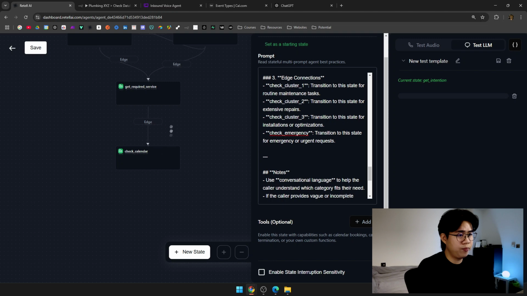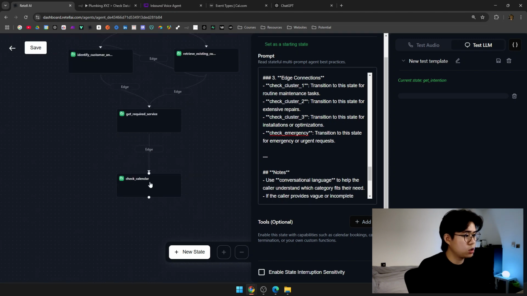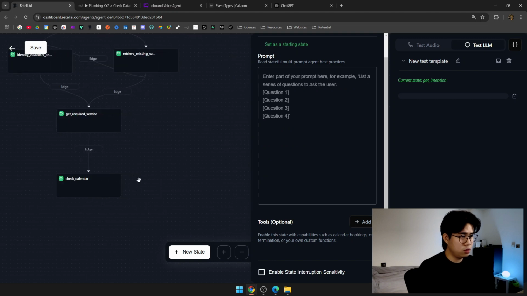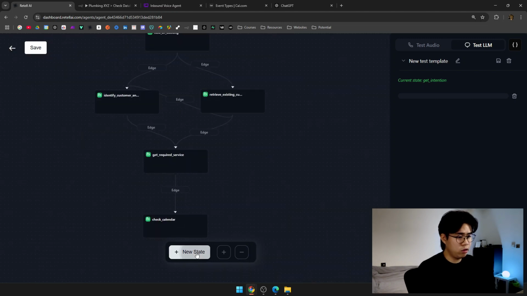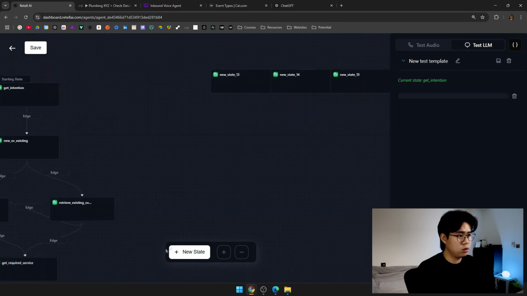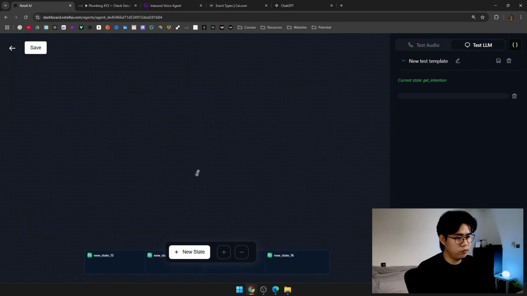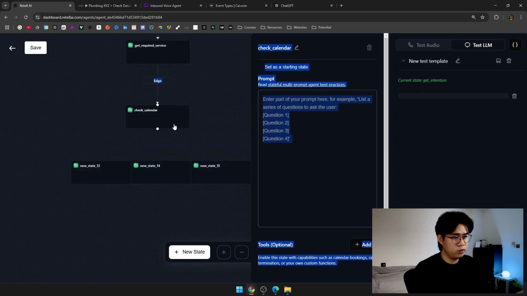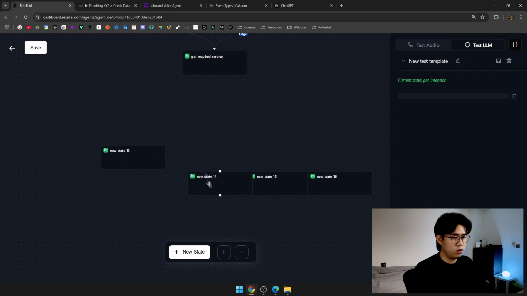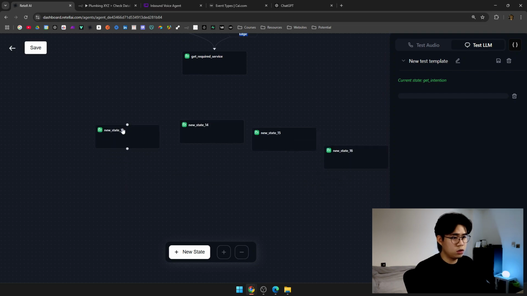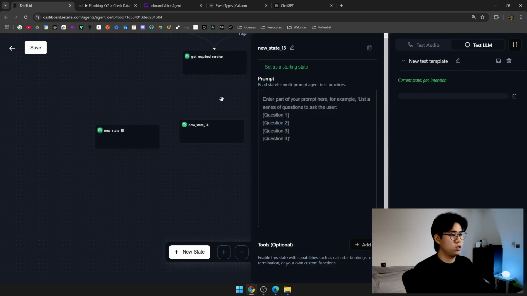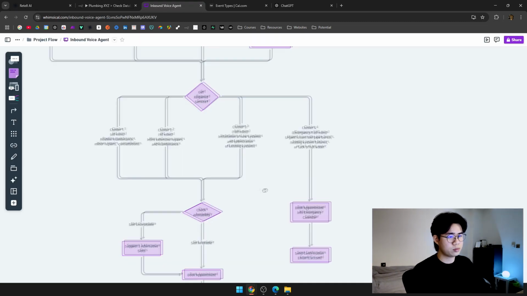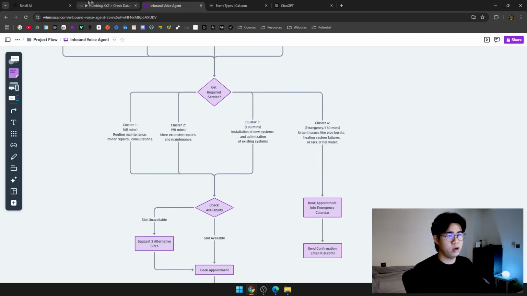Edge conditions: check cluster 1, check cluster 2. Okay, so let's do that. We're going to create 3 more states. Create 4, whatever. So we have 4 states here. Delete that. So we're going to do this. This is going to be the 4 different clusters: cluster 1, cluster 2, 3, and 4.